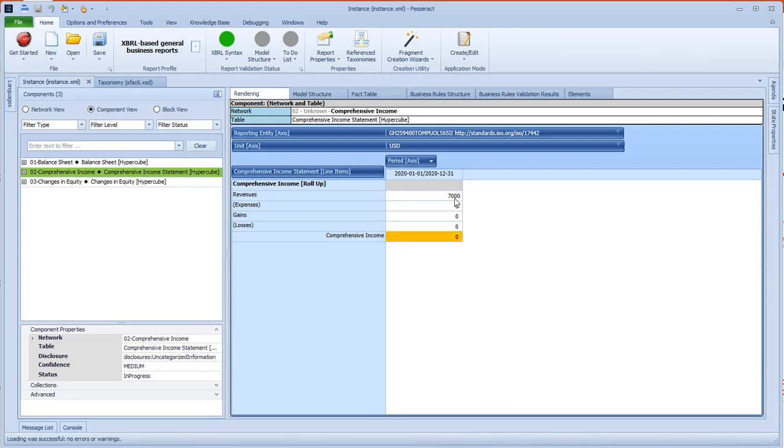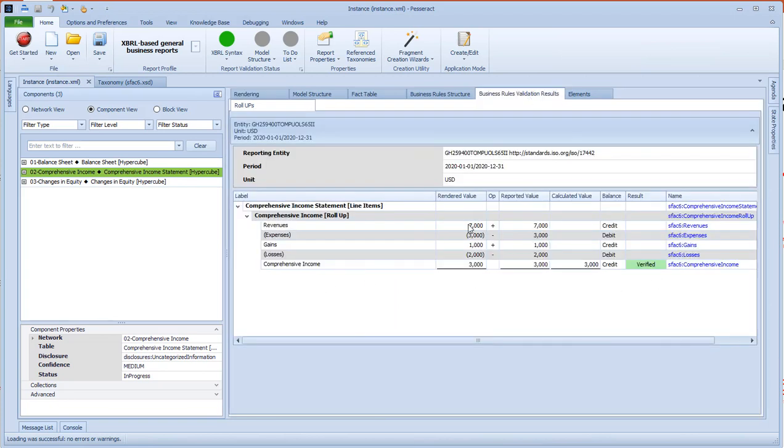So I put in the fact for revenues, and immediately this is shown to be incorrect because it does not foot correctly. But I put in the values for the other facts, and now it does foot correctly. But what's interesting is the math is being checked. So how is that? Here's the rule. We put this in the taxonomy, and it's verifying against the rule.